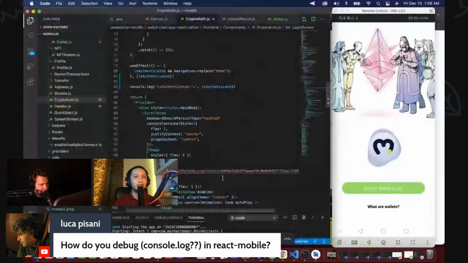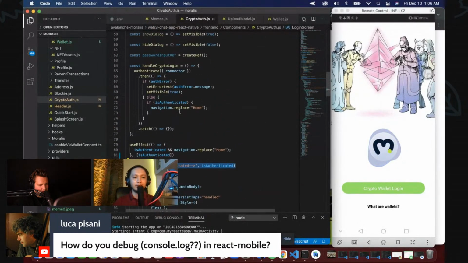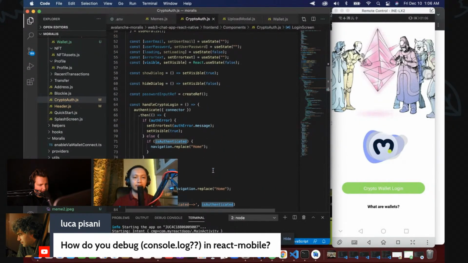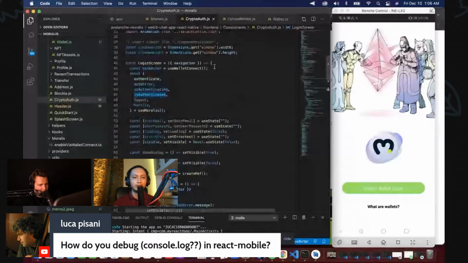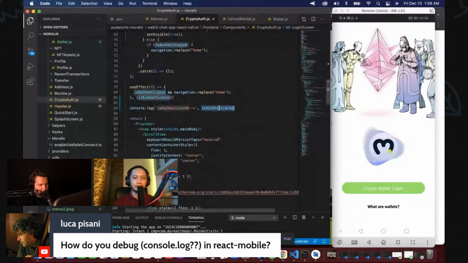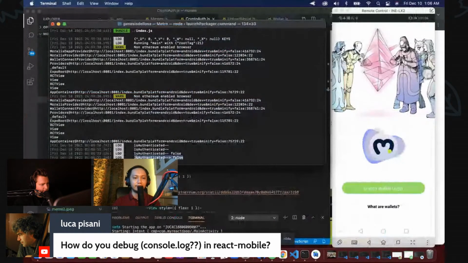So let's say here in the crypto login screen, we want to check if the user is logged in or not. So we just console log it here. Since this authenticated item is already made available to the whole component, you can just call it anywhere. And then when you log it here, you can see if the user is authenticated or not. But you can also use other debugging tools such as Flipper.